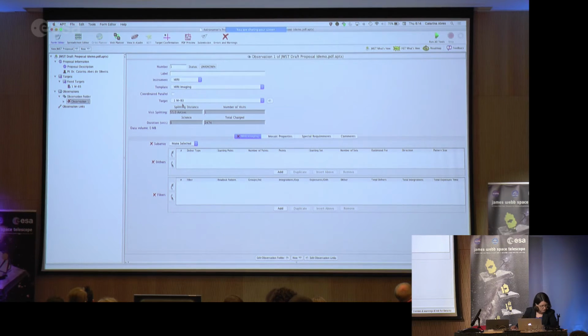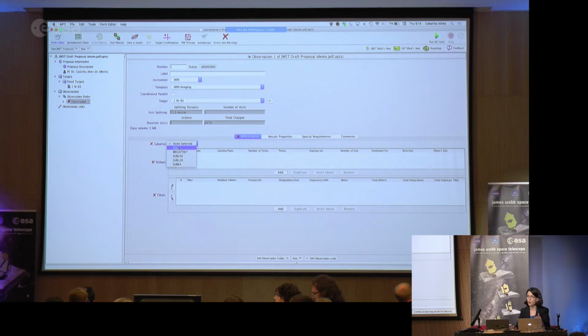Let's see what else I wanted to say here. Exactly. You do have some parameters here that you cannot control. So the splitting distance is basically determined by the choice of your target, and the duration boxes are just going to be filled in automatically once you put the parameters of your observation. All right, then you can choose how you're going to operate the detector for this particular mode. You have, again, all the options. You don't have to know them by heart.